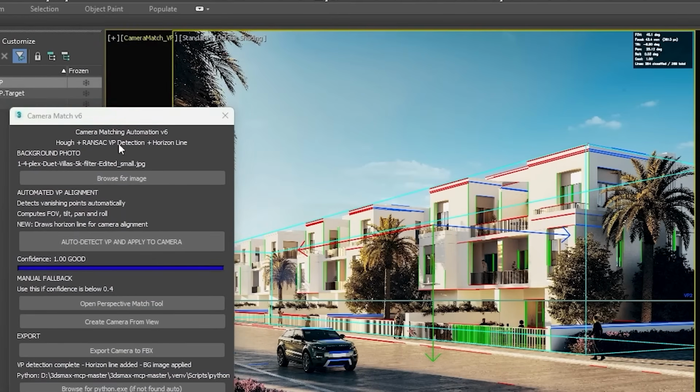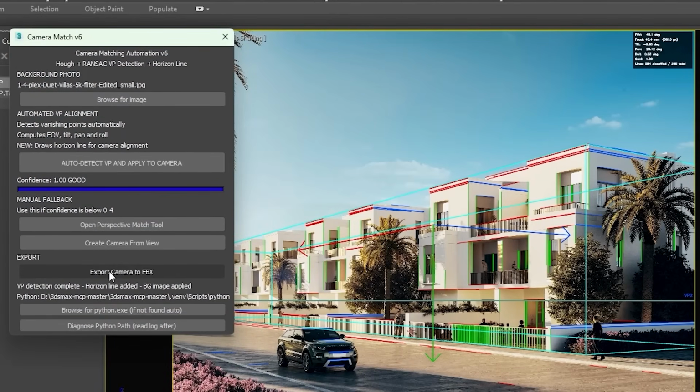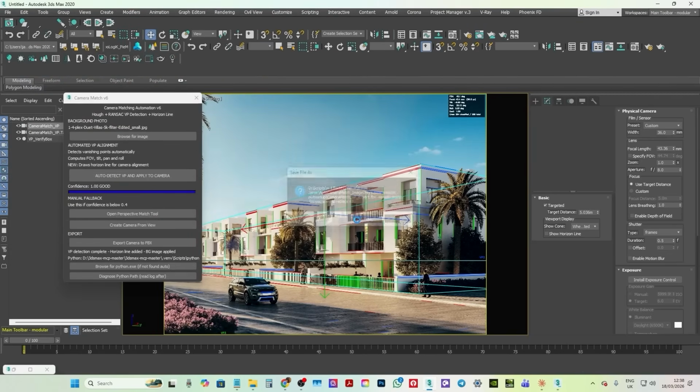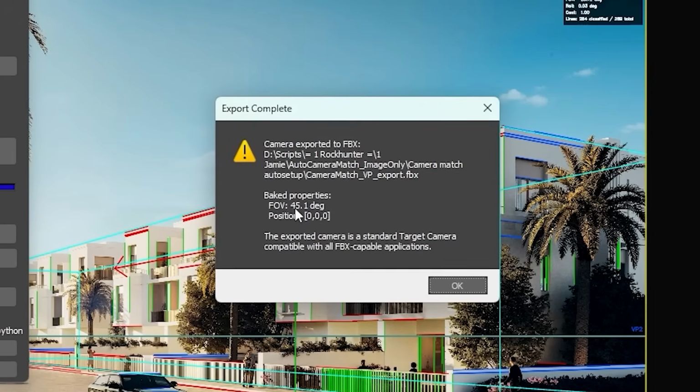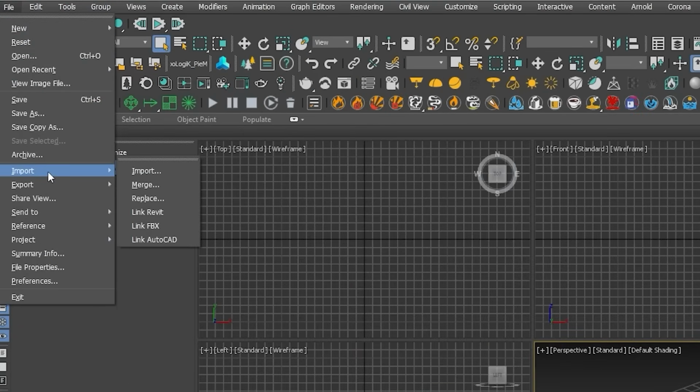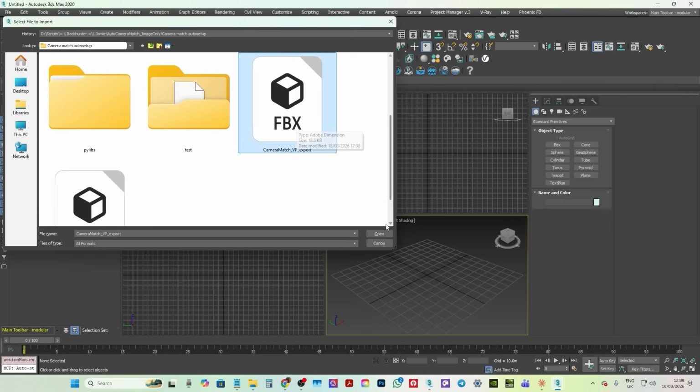Users can also select and export the match camera as an FBX file format to be later merged into other 3D applications. To do so, first select the camera in the scene again, click this button to export camera to FBX, click to save. As you can see, the export is complete. This dialog picks all the camera parameters exported as an FBX file. Let's open a new 3ds Max file. After going to File, let's choose to import and bring in previously saved FBX file.